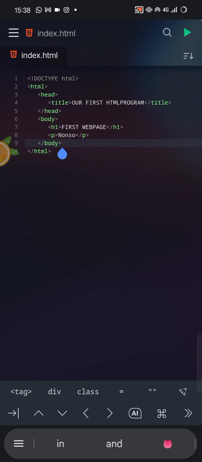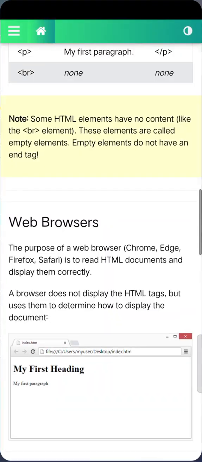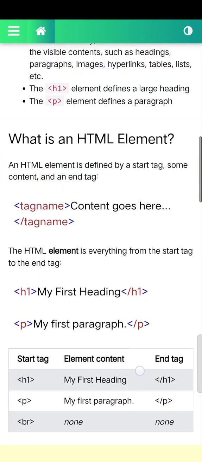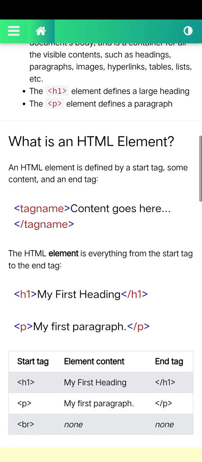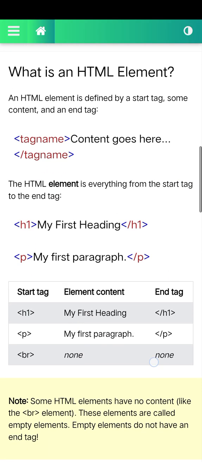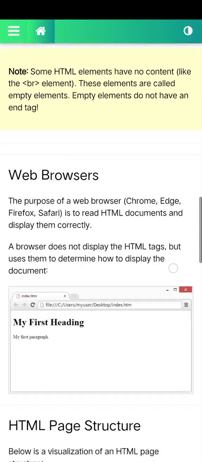So that's how HTML works. I think this is the ending of today's class. As you can see, an HTML element is defined as a start tag, some content and an end tag. As you can see, tag name, content inside it, then we have the closing tag. I think this is basically it.